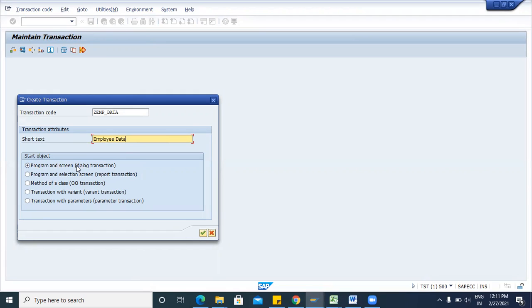If you are working on module pool programming, then we select the radio button program and screen. If you are creating any report, any program through SE38, then we use this program and selection screen. And if you are working on the OOPS concept, like creating a method, we select this radio button, method of a class. Now we are working on the table part. A table comes under this parameter transaction, so we select this radio button, transaction with parameters.